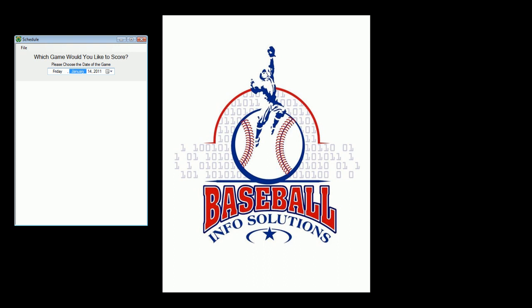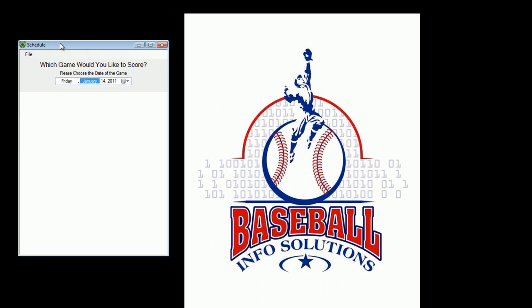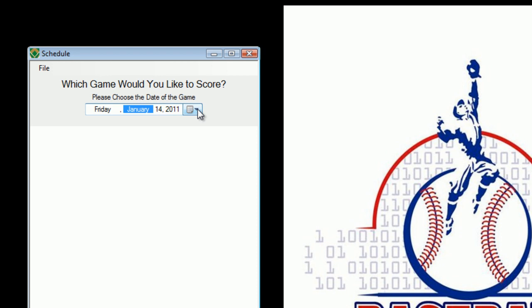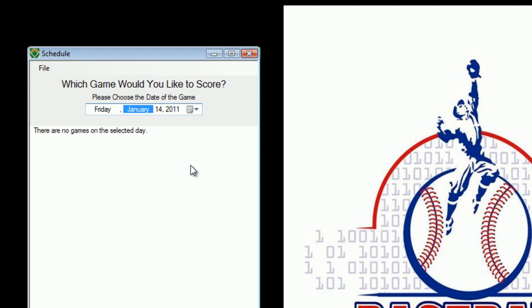The game I'm going to use in this example is the Yankees-Rays game that was played on September 15th, 2010. Initially, the software will always default to the current date. To choose your game, you're going to want to click on the down arrow next to the calendar. If your game was actually played on the current date, January 14th, you would click on January 14th, and the software will be populated by the games that were played on this date. As you can see, there are no games on January 14th as it's not baseball season.